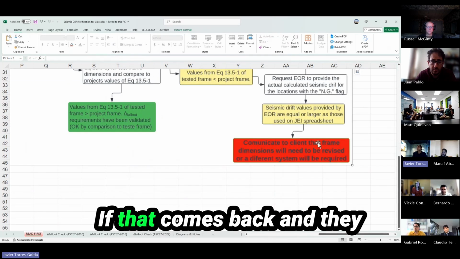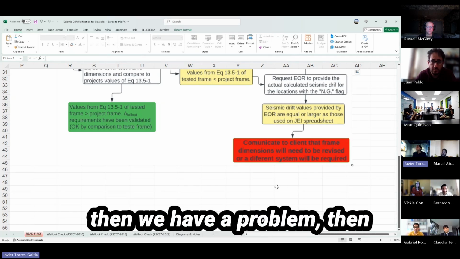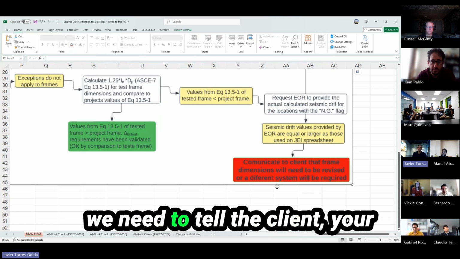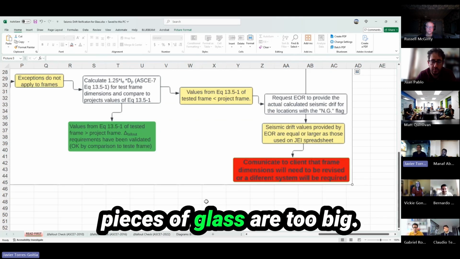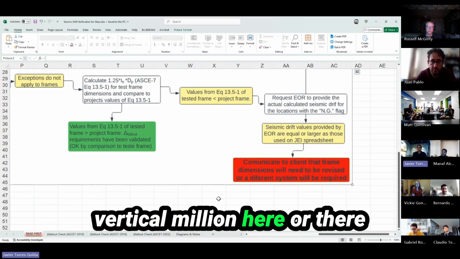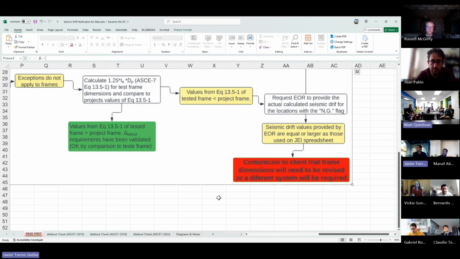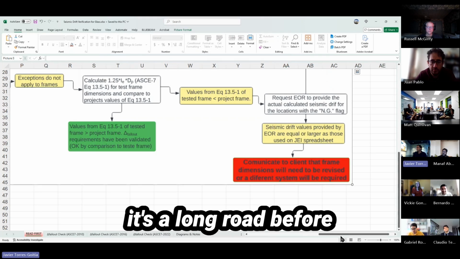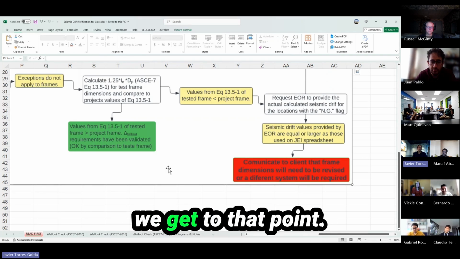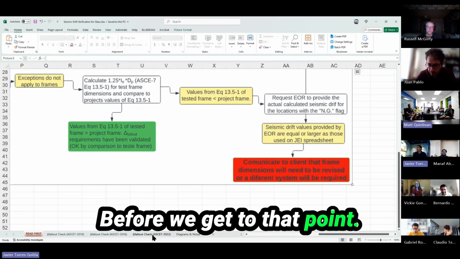If that comes back and they tell us, no, it's the 2% and we can't really reduce that drift, then we have a problem. Then we need to tell the client, your pieces of glass are too big, you need an additional vertical mullion here or there to break your pieces of glass into smaller sections. So as you can see, it's a long road before we get to that point, and we have many off-ramps before we get to that point.